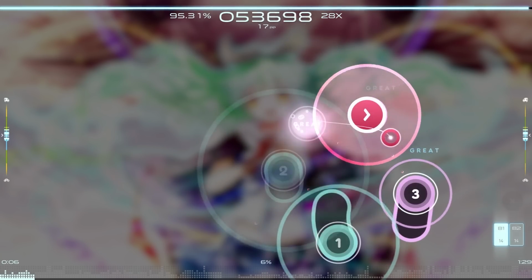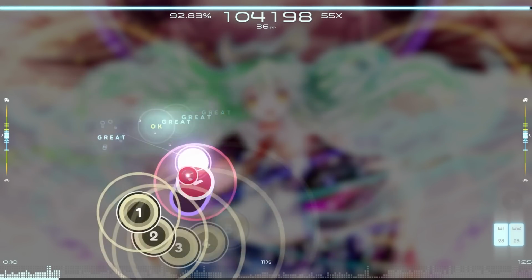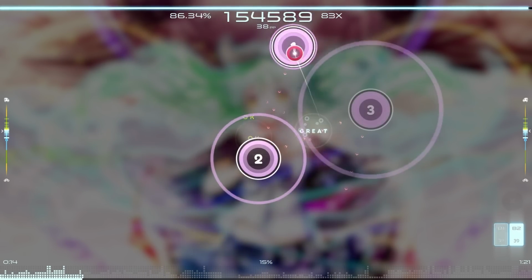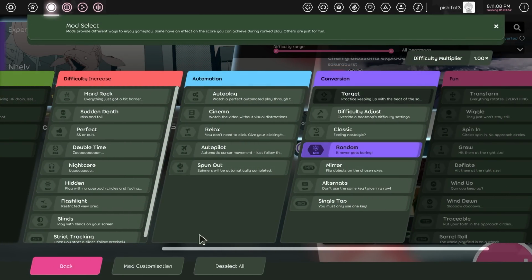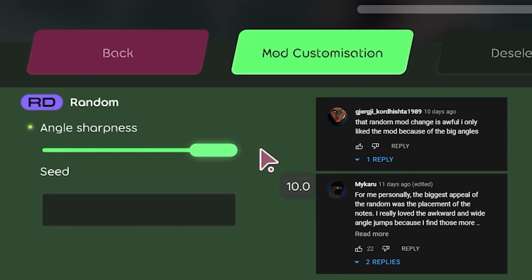It should go without saying that the skin isn't finalized yet. Peppy already has a huge list of things he wants to change, and after this public release, he expects more than enough community feedback. And yes, developers actually listen to community feedback, as seen by the random mod and its new angle sharpness slider, because so many people complained about sharp angles in the last update.